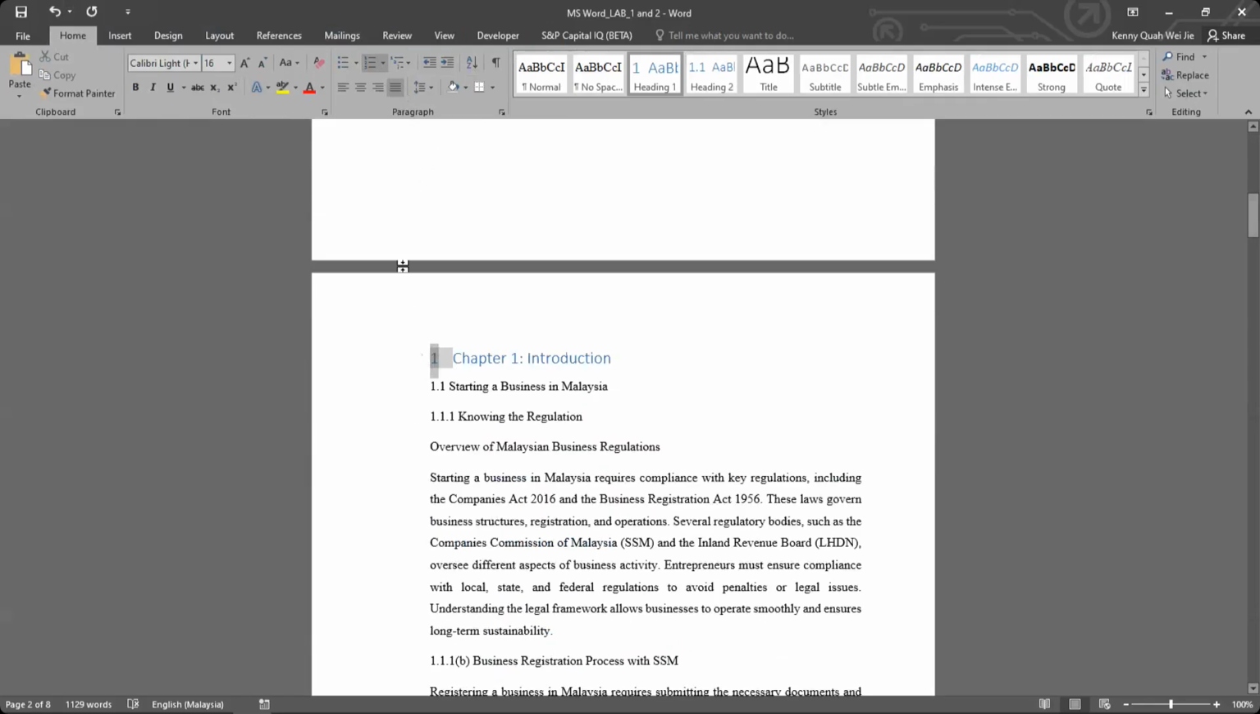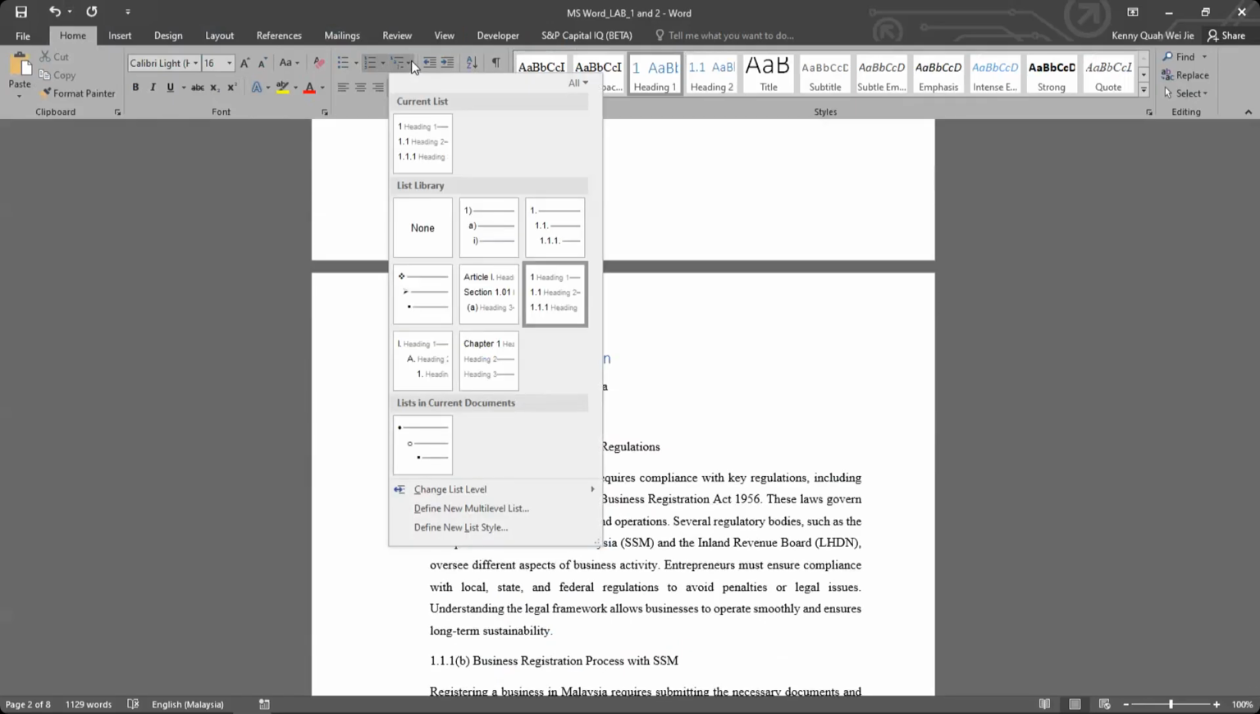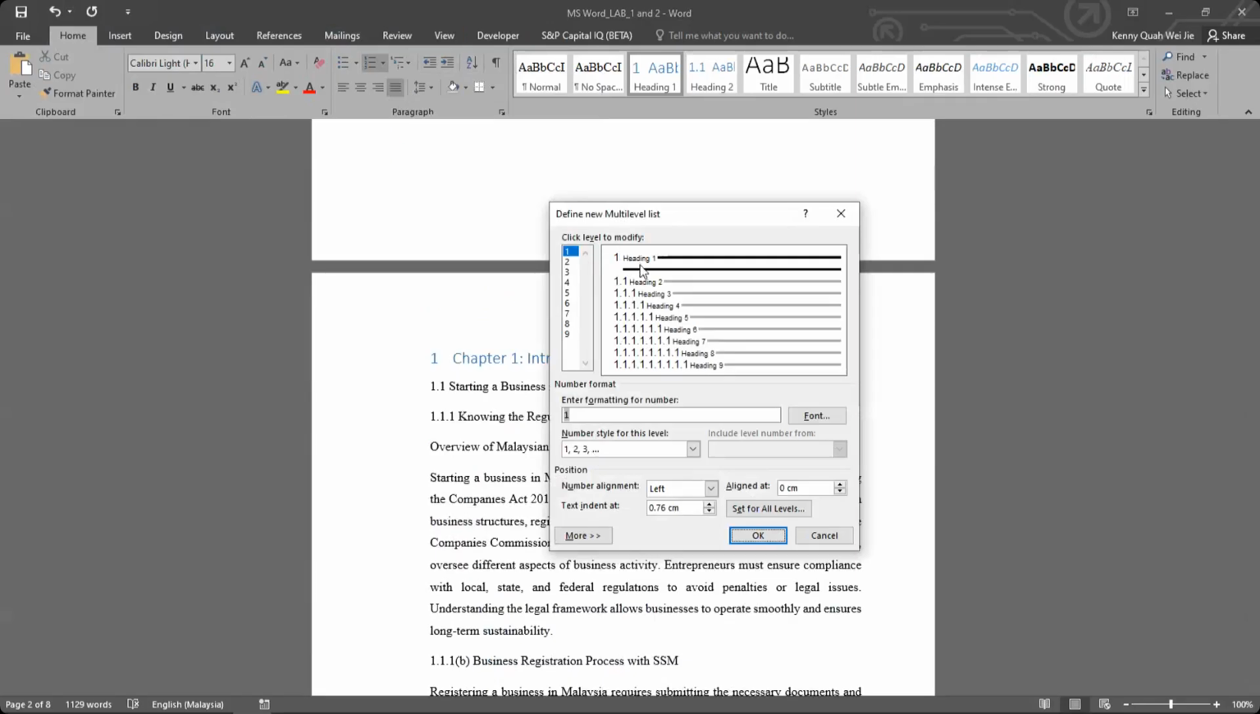So what we can do is we can automate the whole thing by clicking on this multi-level list again, then define new multi-level list. Click on this. You can see this is the first one over here. So what we want to include is the chapter. So you can see over here, chapter 1. Heading 2 as usual, heading 3 as usual, heading 4, we want to change this to, you can see over here, 1.1.1 bracket B. So we'll remove this and the dot.